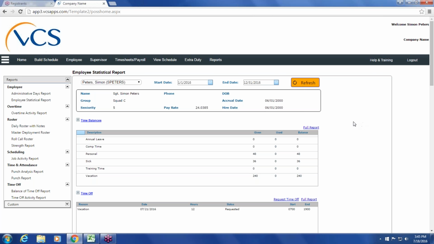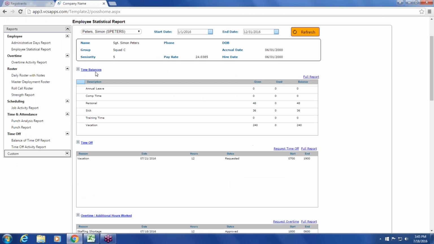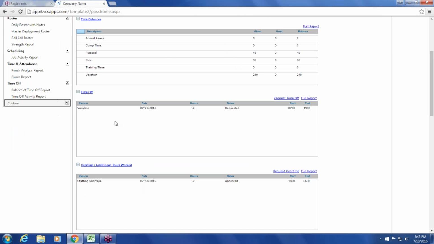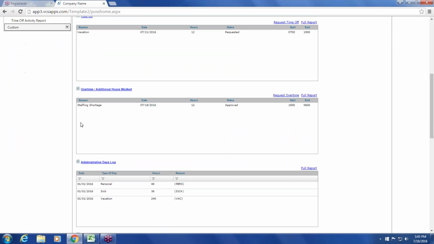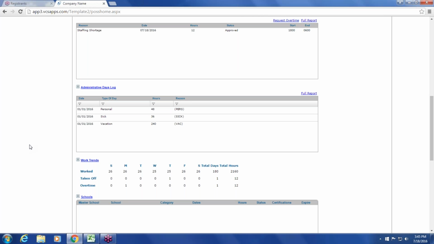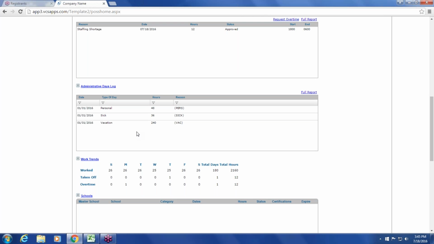And this gives us a lot of information about an employee, all compiled into one report. So we see things here like their time balances, their time off activity, their overtime activity, the administrative days log, which shows any time that's been added to or subtracted from their banks, their work trends, what days do they tend to work, what days do they tend to take off, what days do they tend to work overtime.